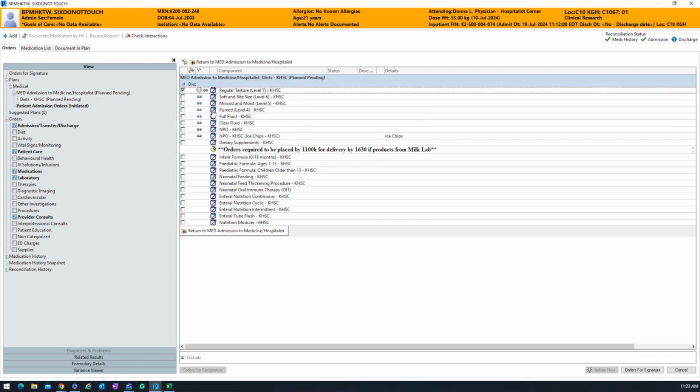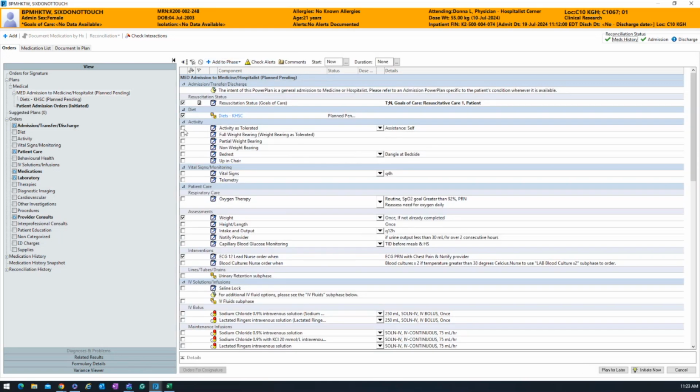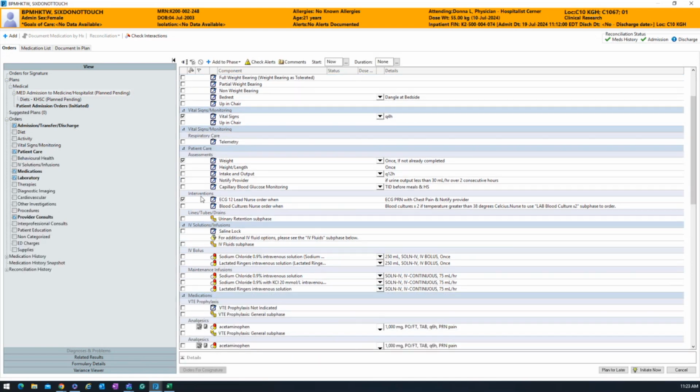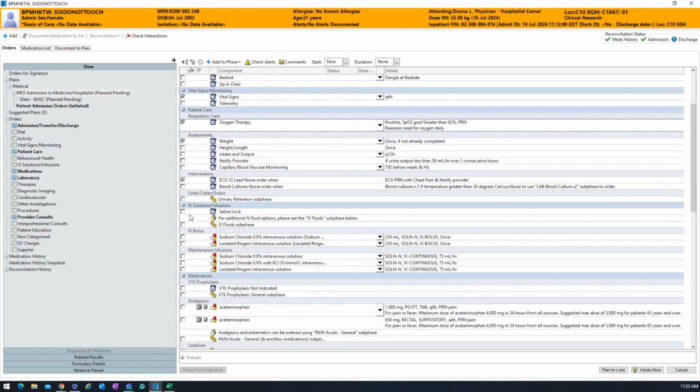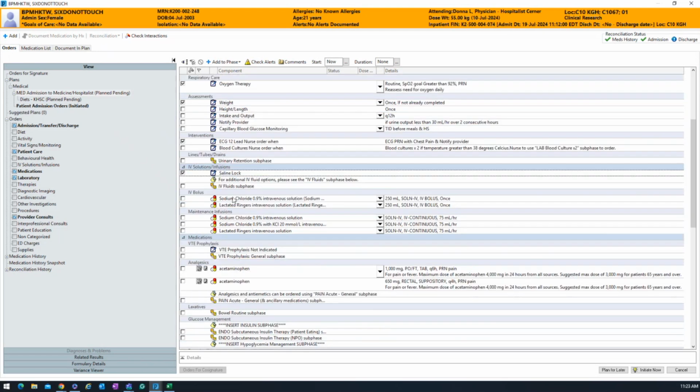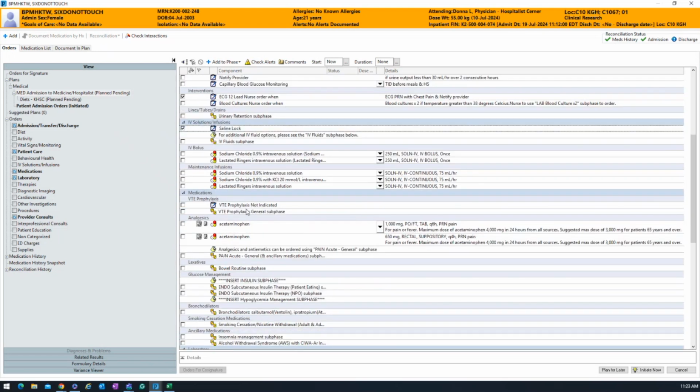We'll just have them have a regular texture. Again, because we're in a smaller order set, we need to return to the bigger order set before we can order everything. So we're going to do activities tolerated, vital signs, oxygen therapy. We don't need blood cultures. We don't need that. We'll do saline lock. We don't really need IVs right now. We'll say VTE prophylaxis not indicated.